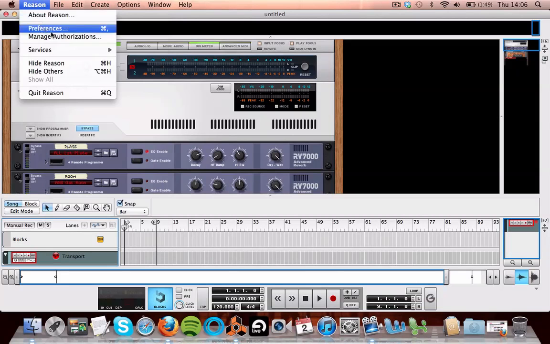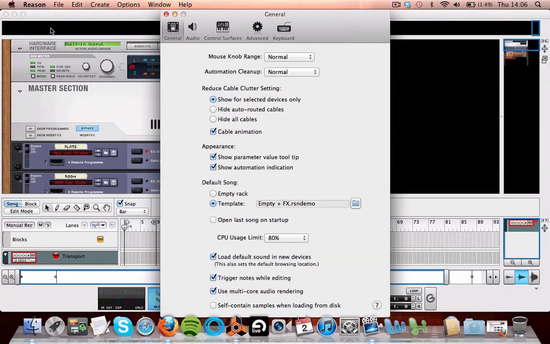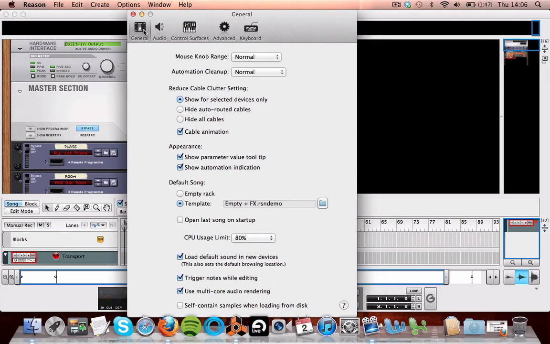If we go into Reason, go into Preferences, and make sure we've selected General here. Then we can go into where it says Default Song, and we've got a couple of different options here. We can select from template, and then we've got our template listed here. We can go in there and select a particular template to open that from, or we can select empty rack, and that means every time you open the program, this section will be completely blank.